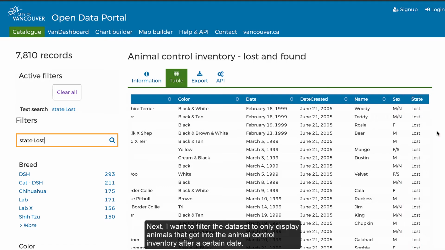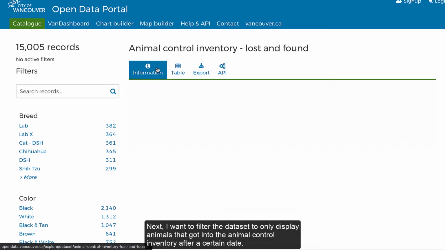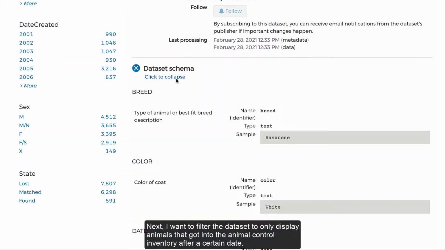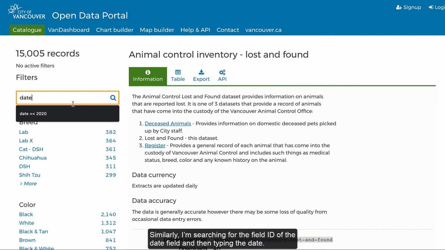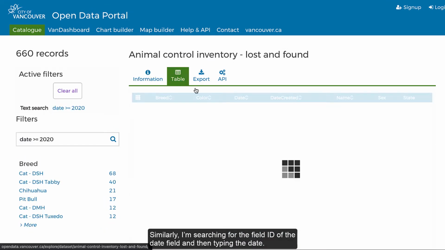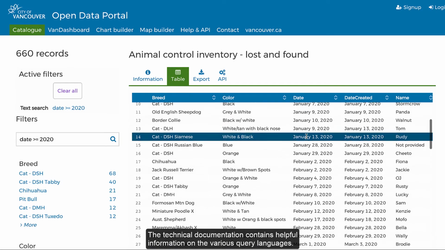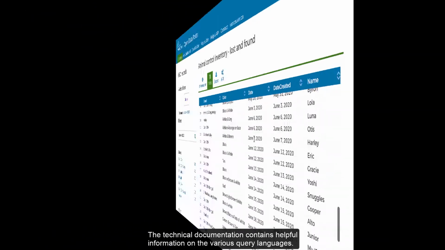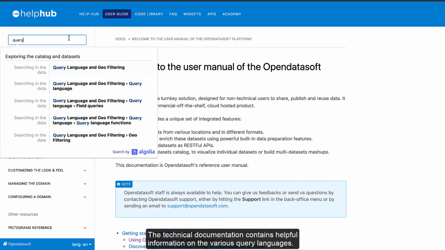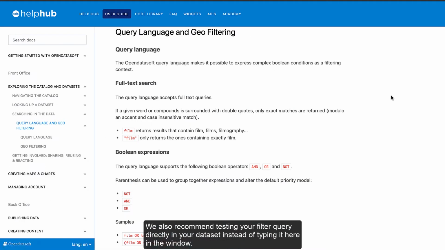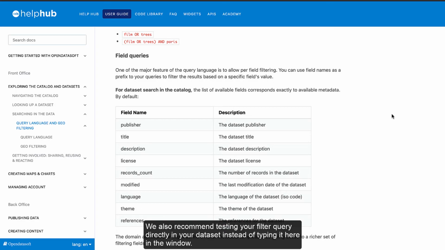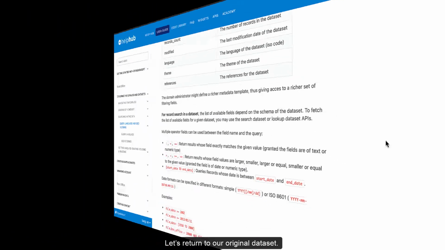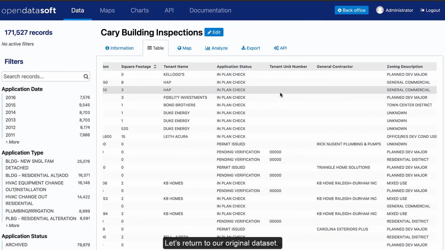Next, I want to filter the dataset to only display animals that got into the animal control inventory after a certain date. Similarly, I'm searching for the field ID of the date field and then typing the date. The technical documentation contains useful information on the various query languages. We also recommend testing your filter query directly in your dataset instead of typing it here in the window. Let's return to our original dataset.